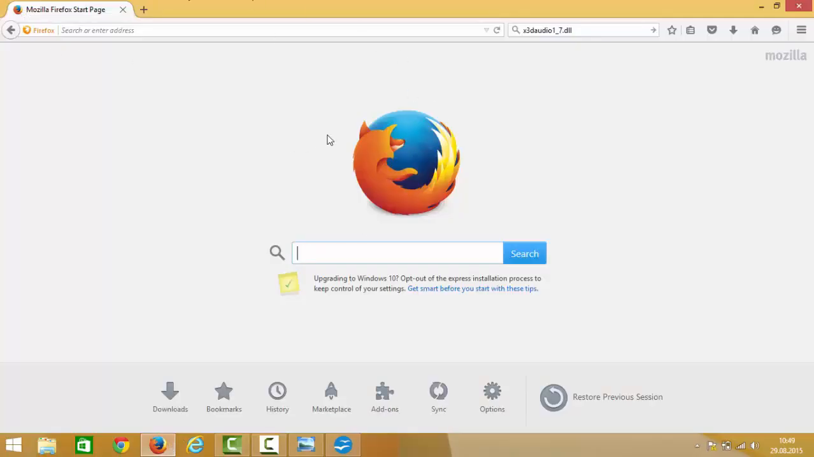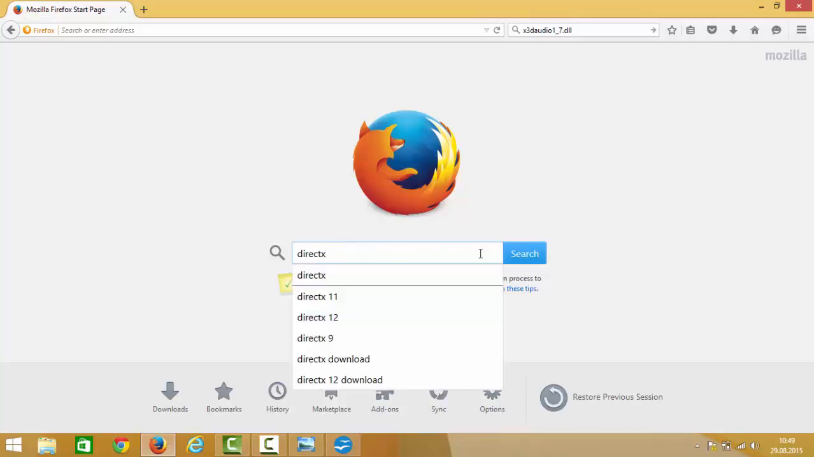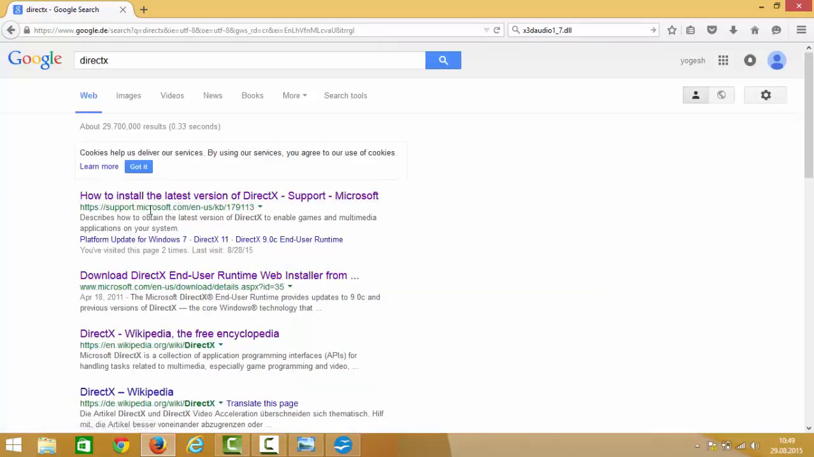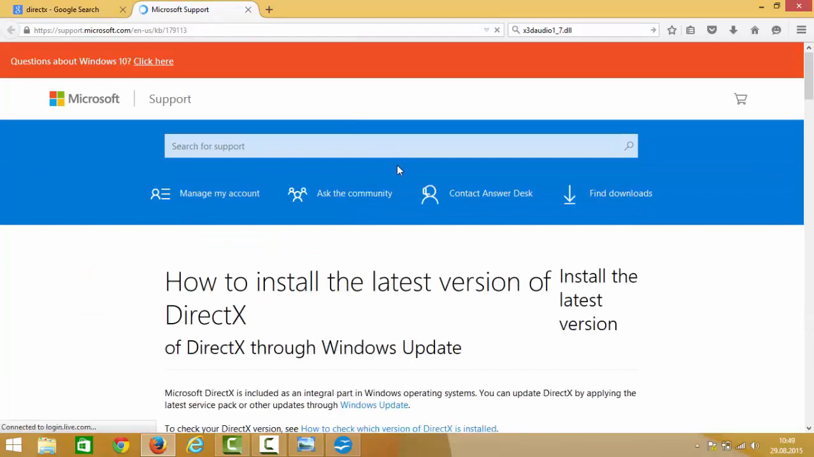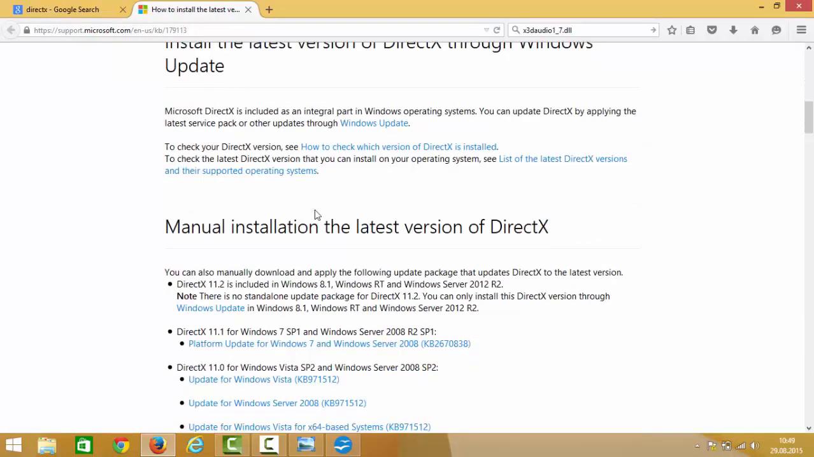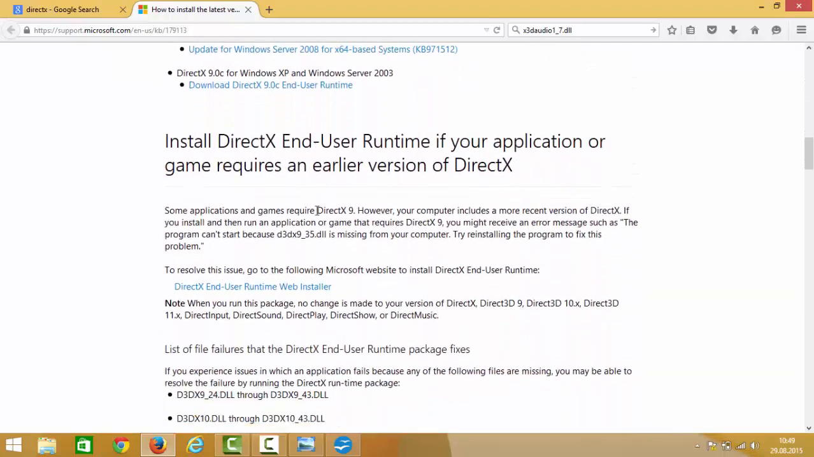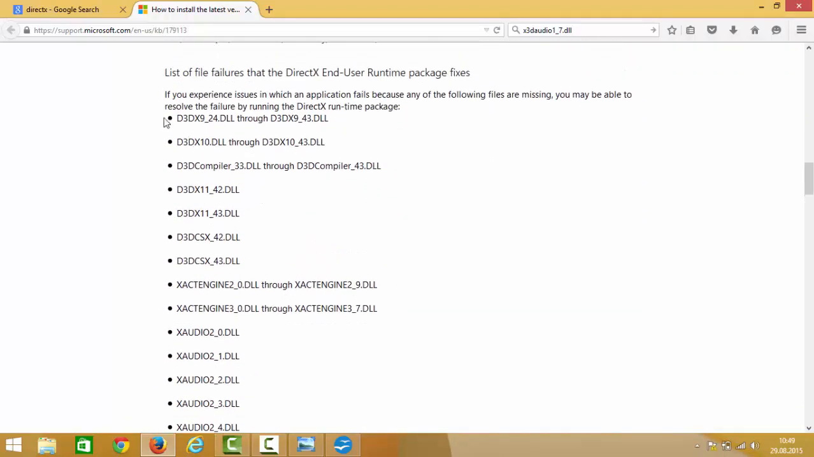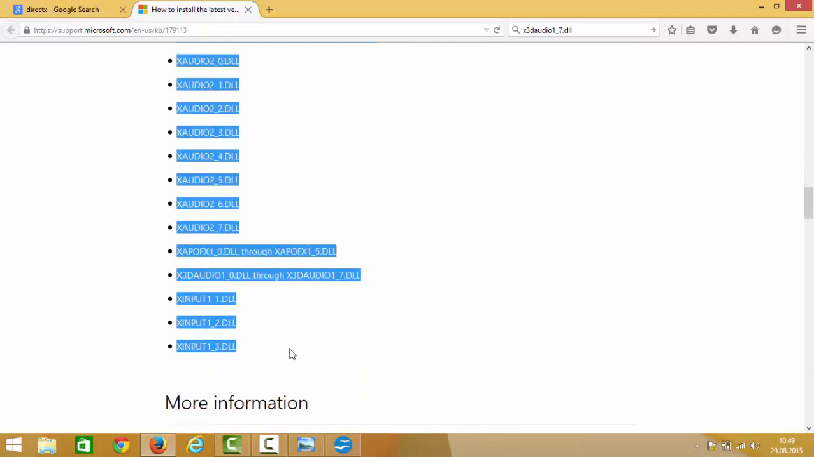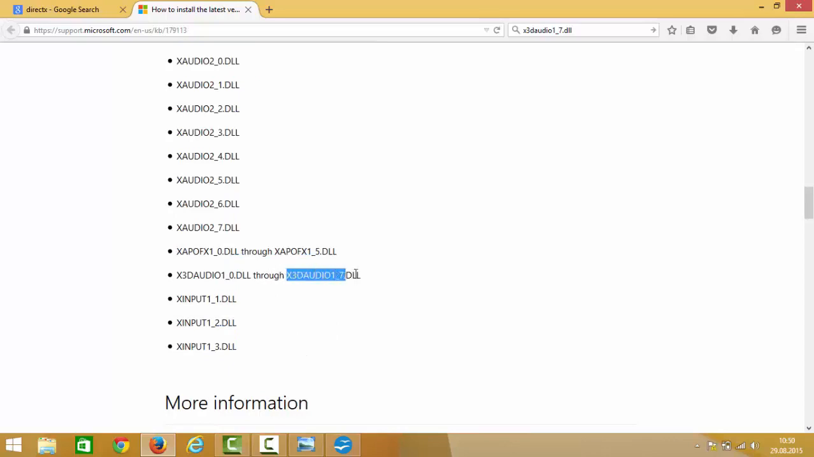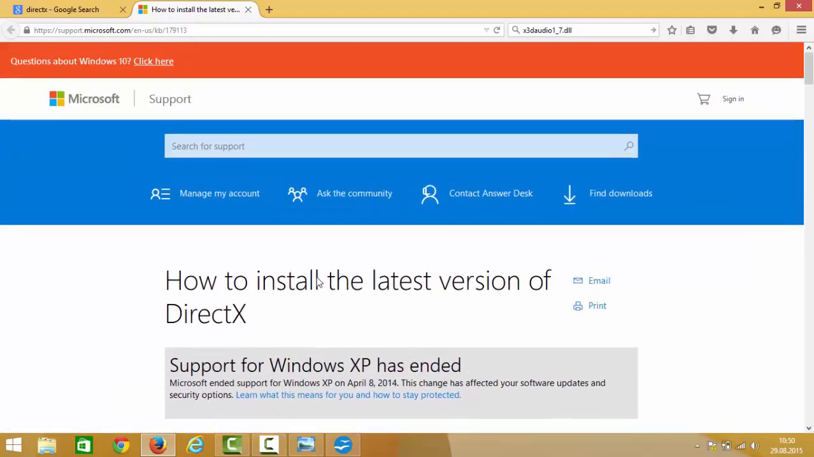First of all, open your favorite browser and search for DirectX, and the first link which will most probably appear here will be from microsoft.com, and it says how to install the latest version of DirectX. So click this link, and in here you can see some details of DirectX and how we can install it. Here is the DLL file included in this DirectX executable file, and you can see we have this DLL file in here also. It's an official Microsoft product and it's free.